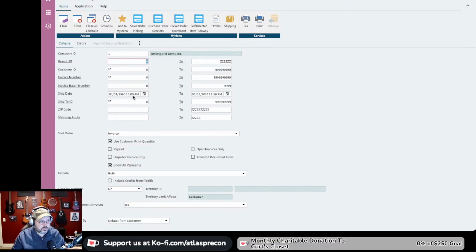So I just recommend leaving it. You always want to make sure every invoice has been printed at least once. So typically I just leave that as default and don't mess with it, but there are instances where you may want to do that.